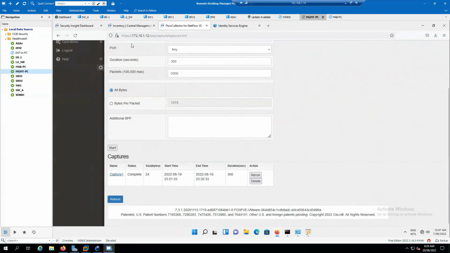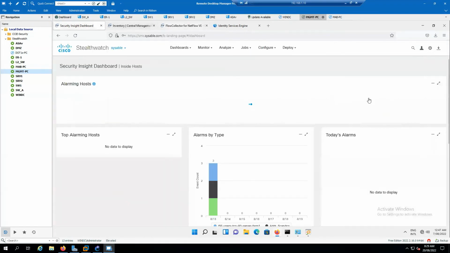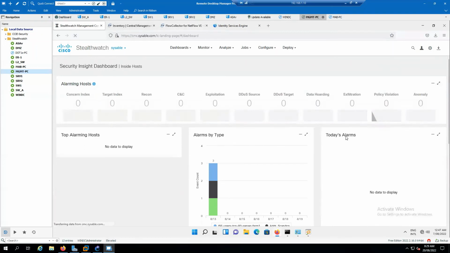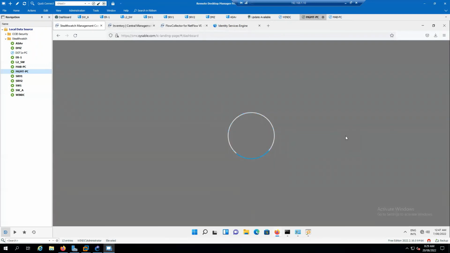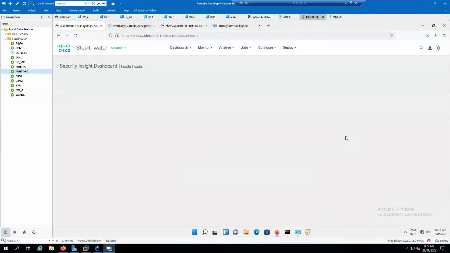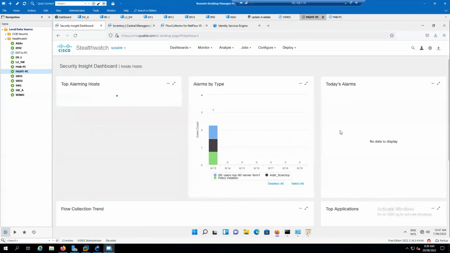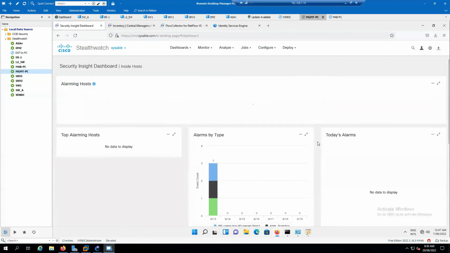But still, if I go back to my insight, I can see some traffic being generated. The only issue now is that I'm able to detect the traffic, but only after 20 minutes or 30 minutes, or maybe 15 minutes in my lab.